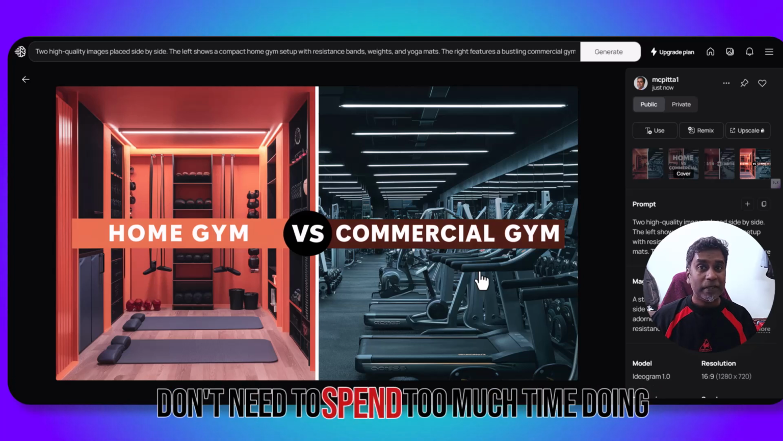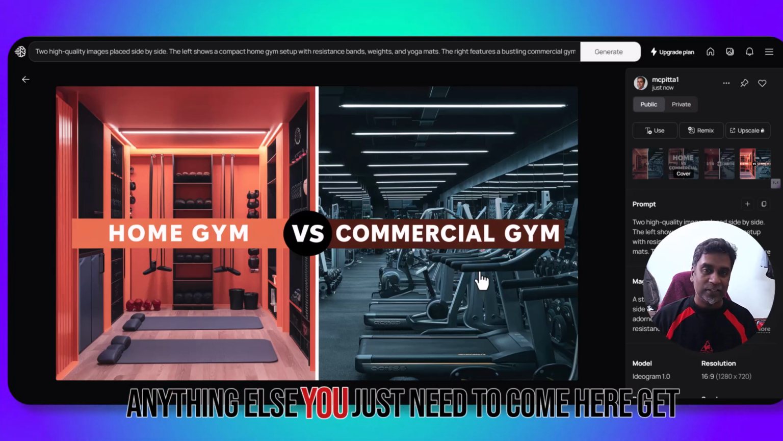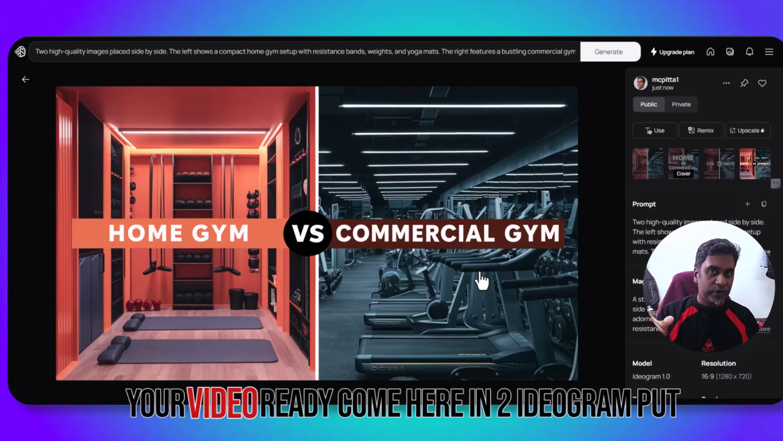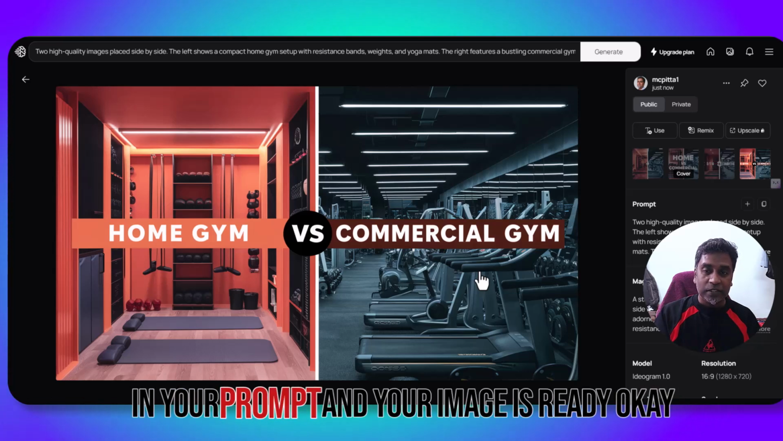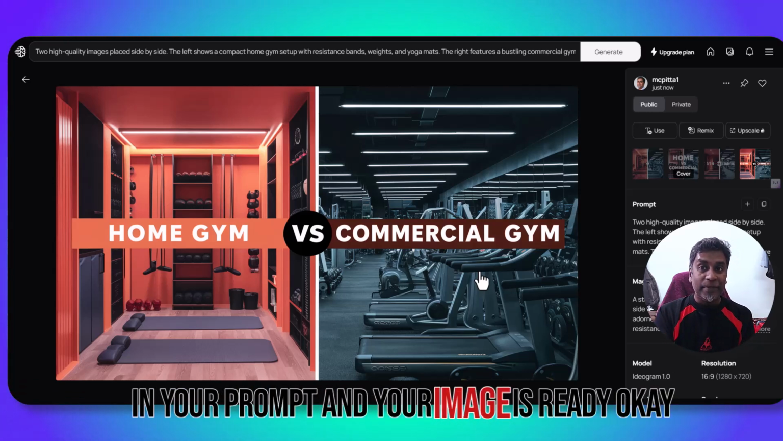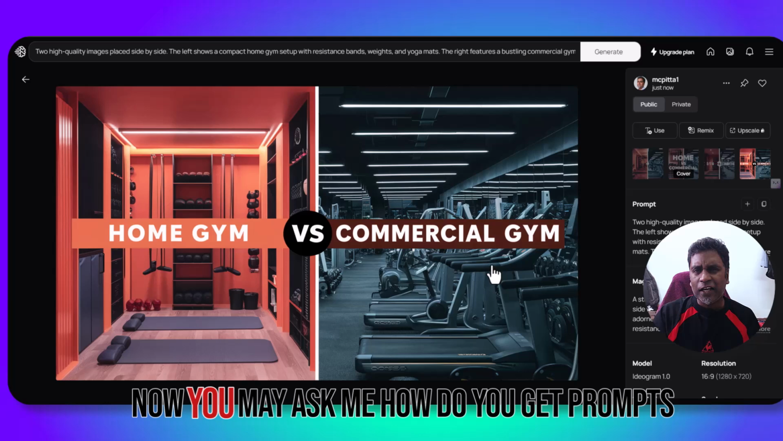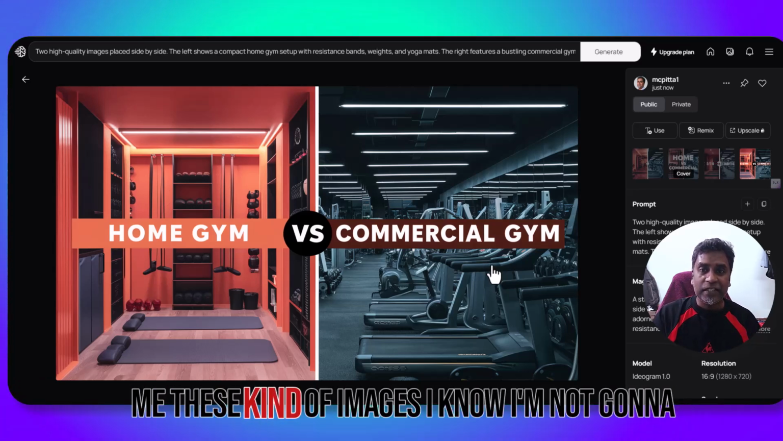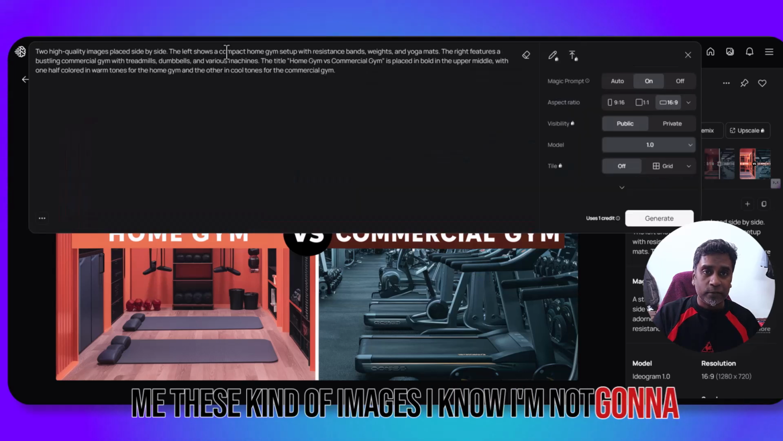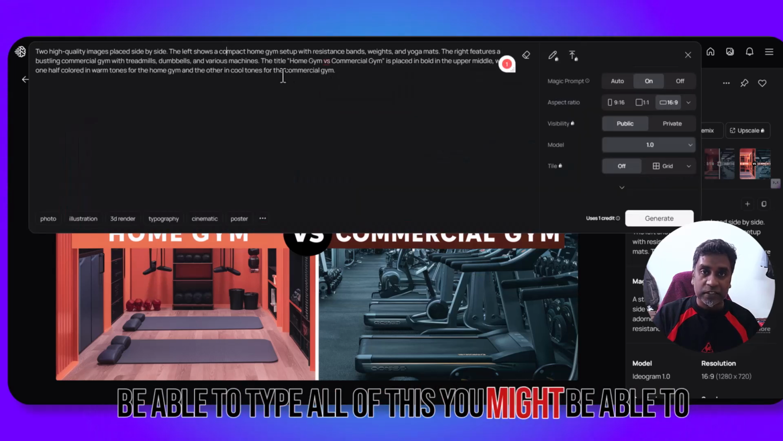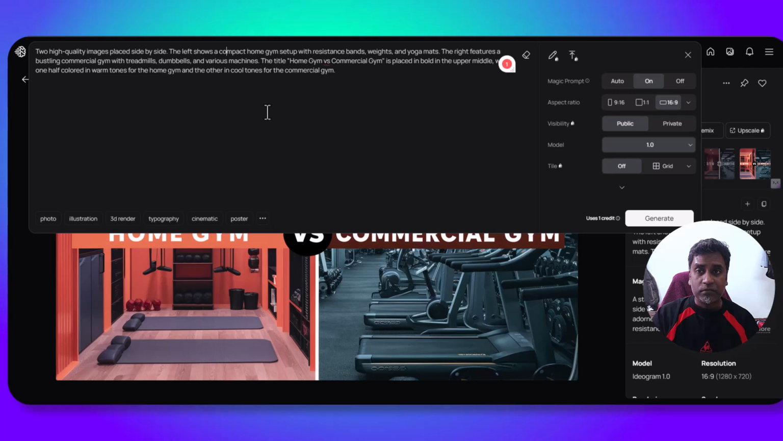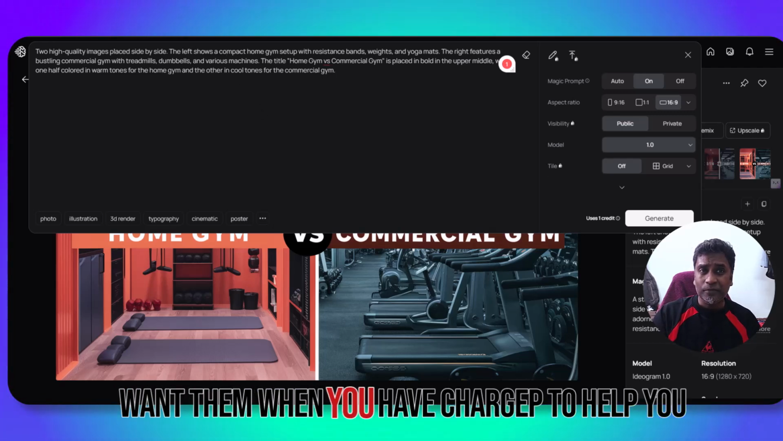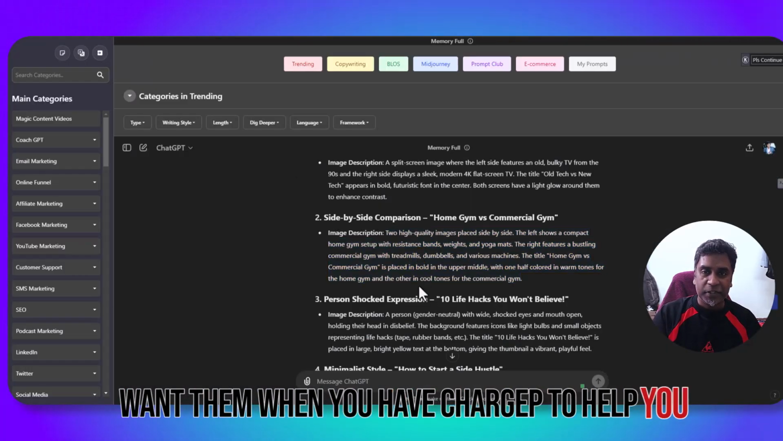You don't need to spend too much time doing anything else. You just need to come here, get your video ready, come here into Ideogram, put in your prompt, and your image is ready. Okay, now you may ask me, how do I get prompts that give me these kinds of images? I know I'm not going to be able to type all of this. You might be able to, but do you want to? When you have ChatGPT to help you with it?